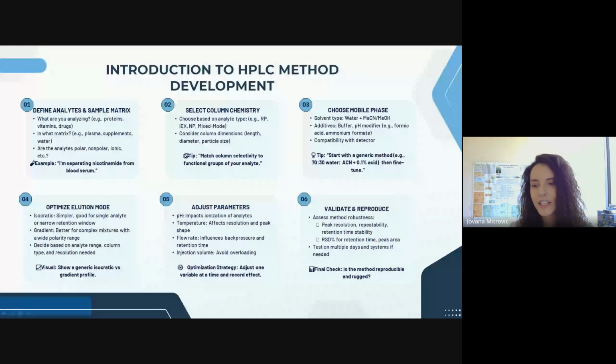So this stage is all about strategic adjustment. Try one variable at a time, observe the effect, document everything. And this type of stepwise process leads you to a method that's precise, sensitive, and stable. And finally, once your method looks promising, it's time to reproduce it. You'll assess peak resolution, repeatability, and retention time stability.